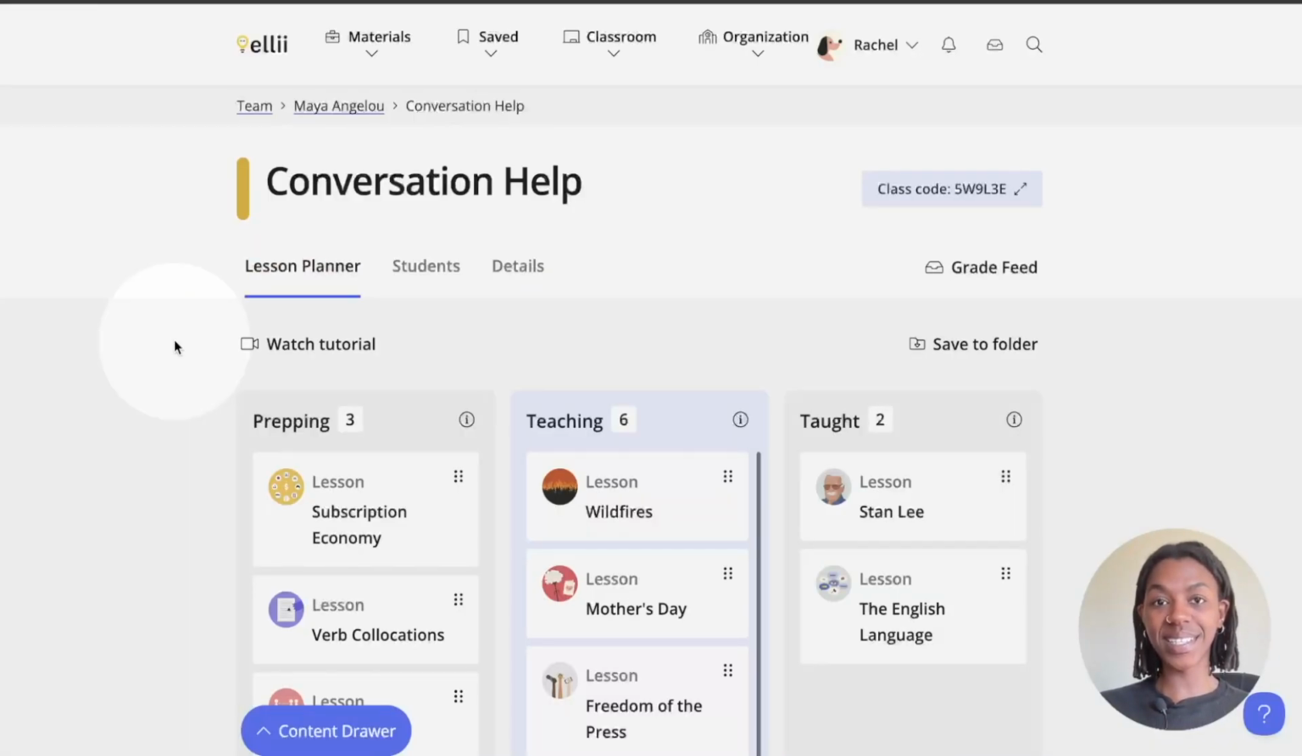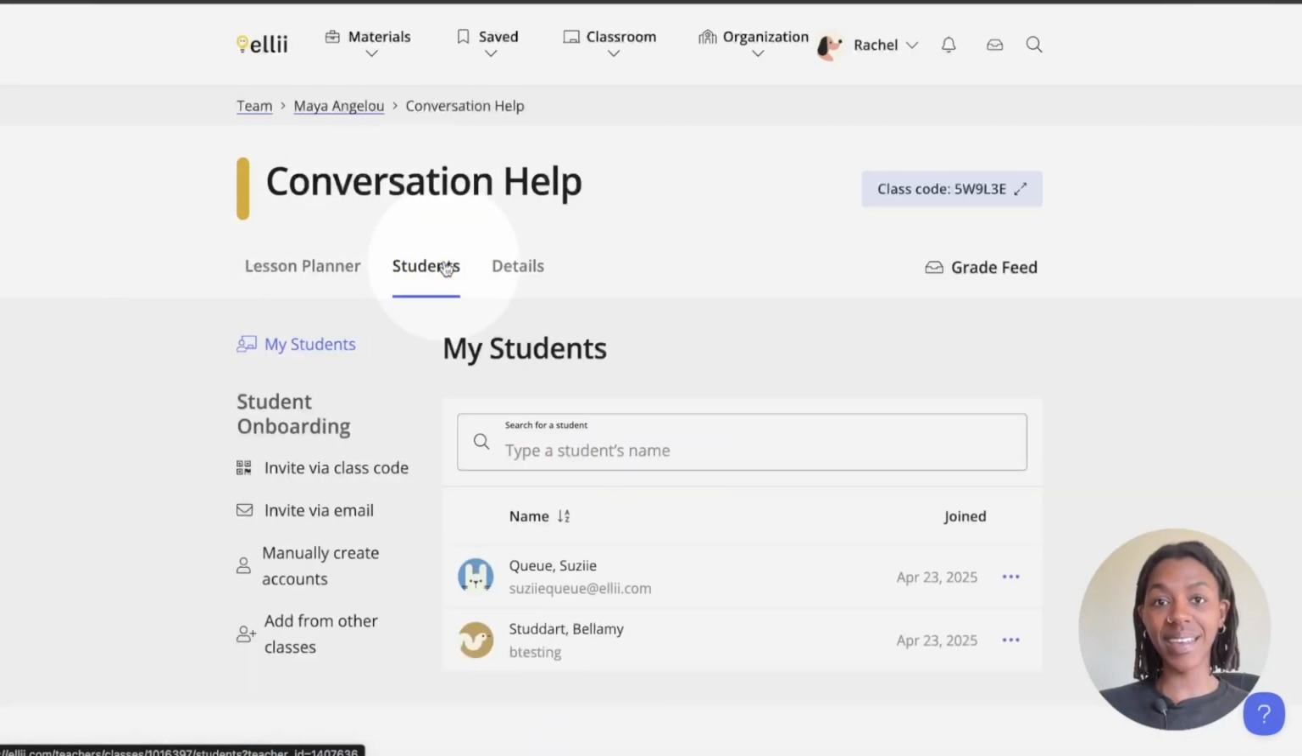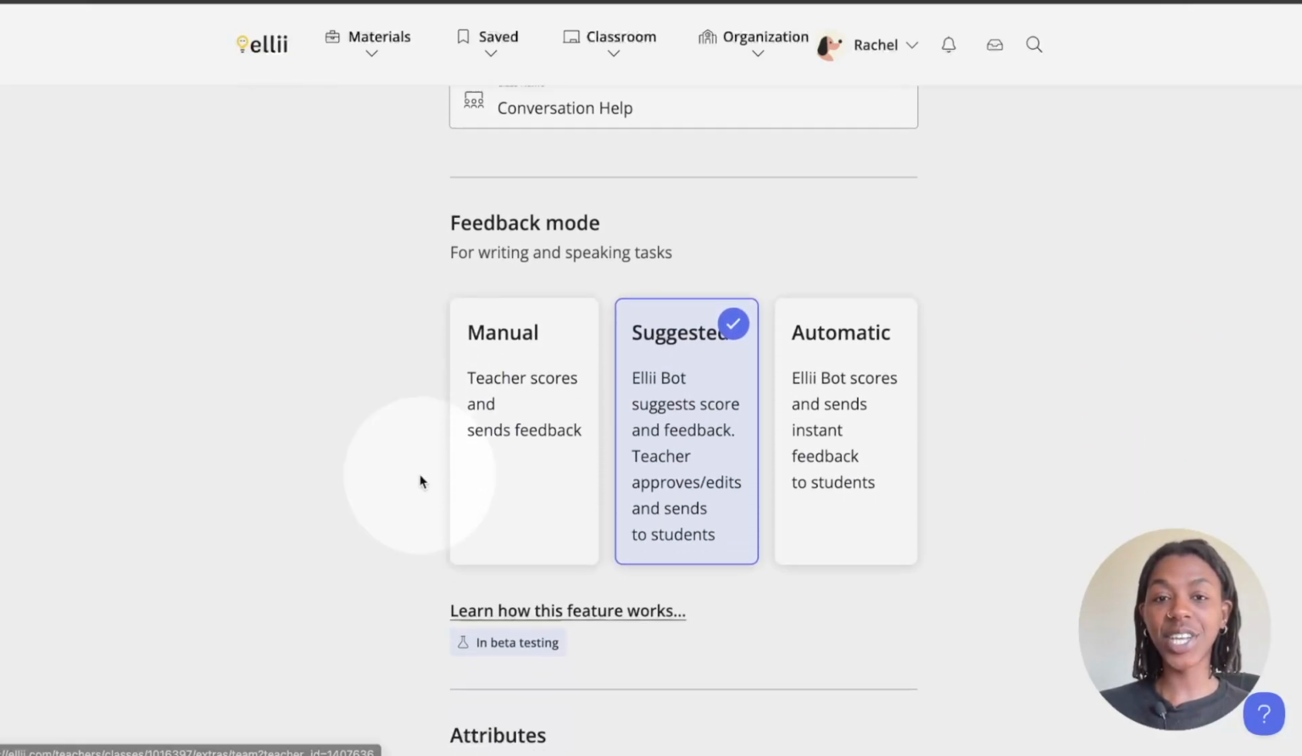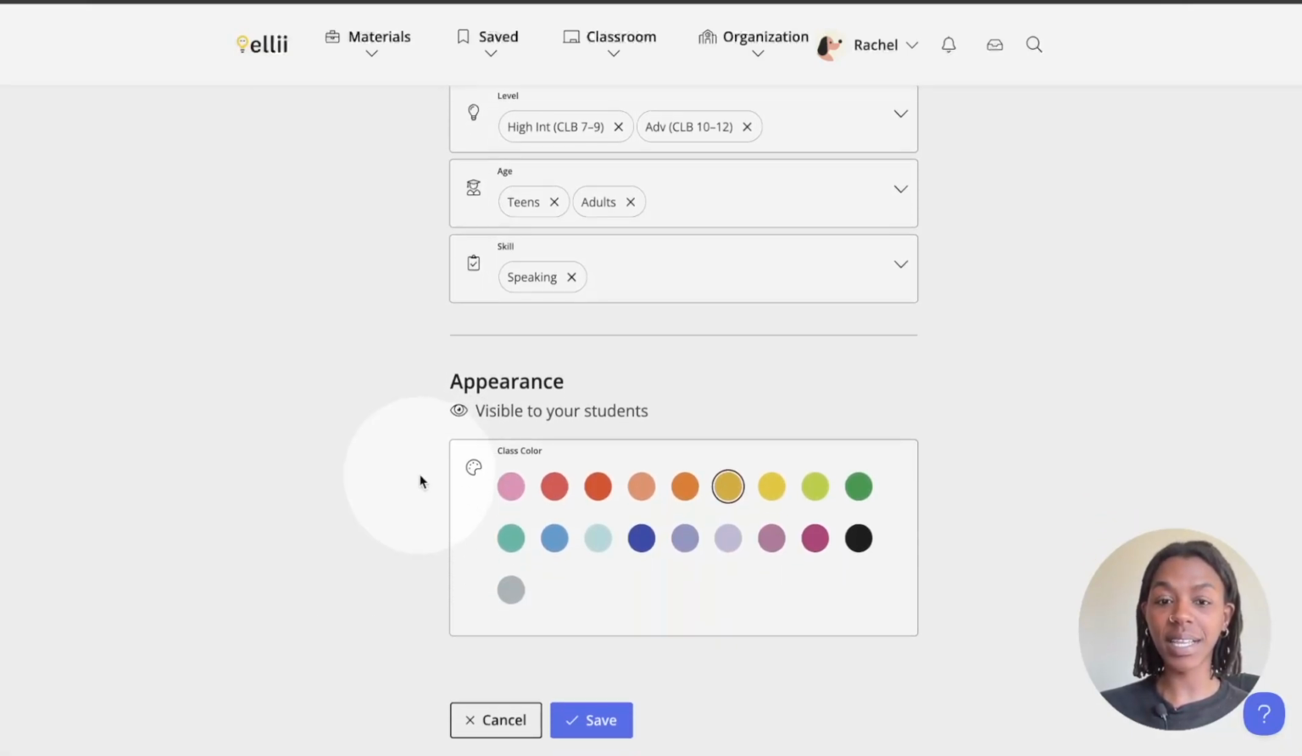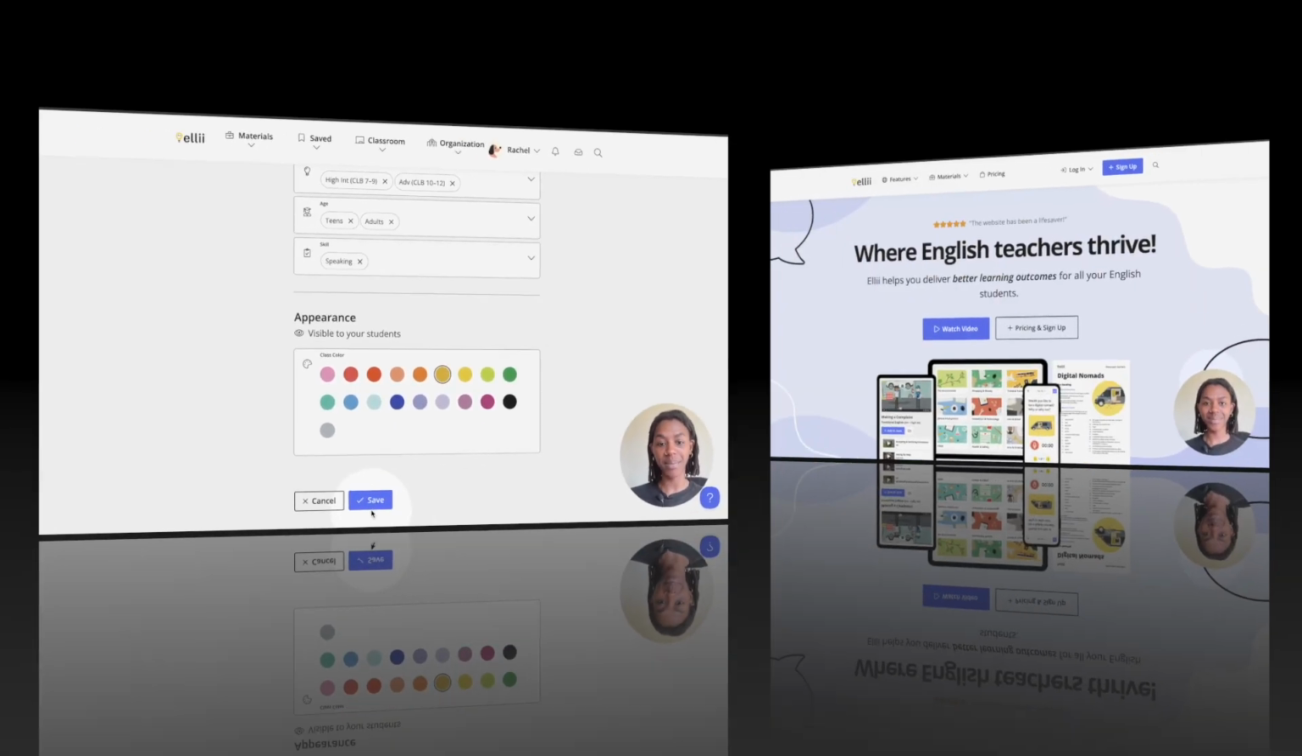To view the students in the teacher's class, click the Students tab at the top. Here you can see the list of students, search for a student, or invite a student to the class with the options on the left. Lastly, admins are able to view and edit any details of the class by clicking Details at the top. If any changes are made, don't forget to click the blue Save button at the bottom.